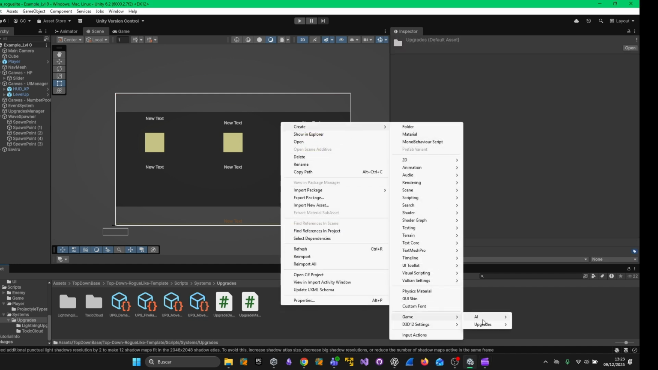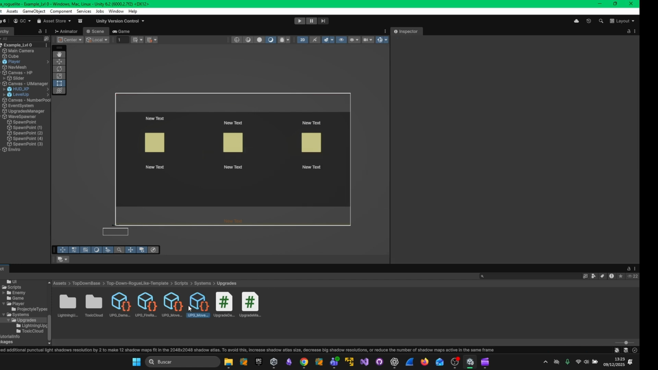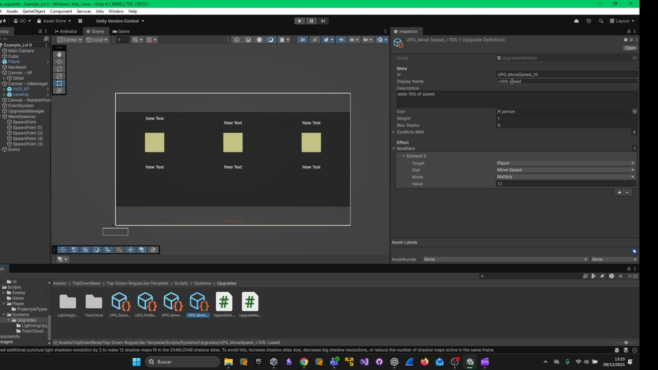To populate your catalog, you create upgrade definitions as scriptable objects. Each asset represents a specific card the player can choose. In the inspector, you set the display name, icon, and description for the UI, along with the weight to determine how rare the upgrade is.